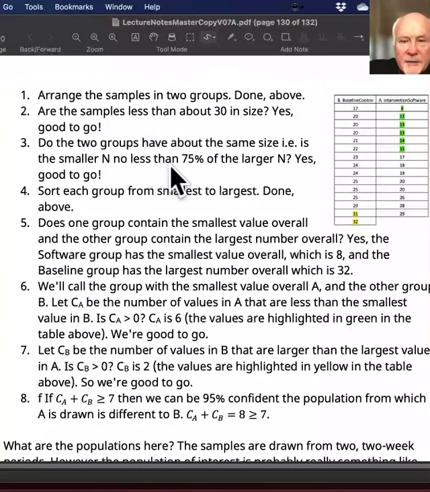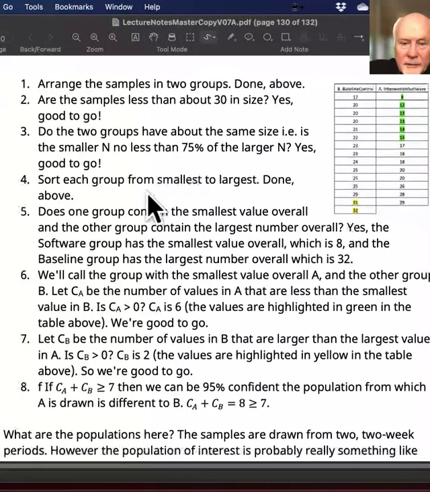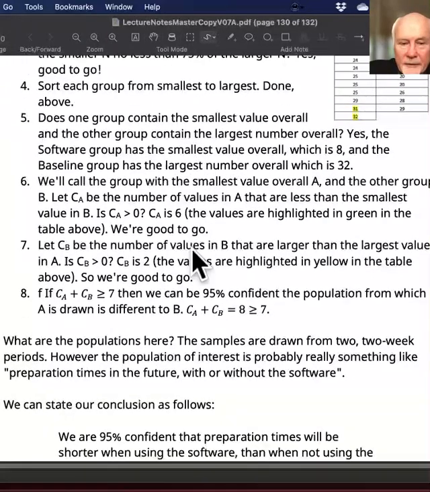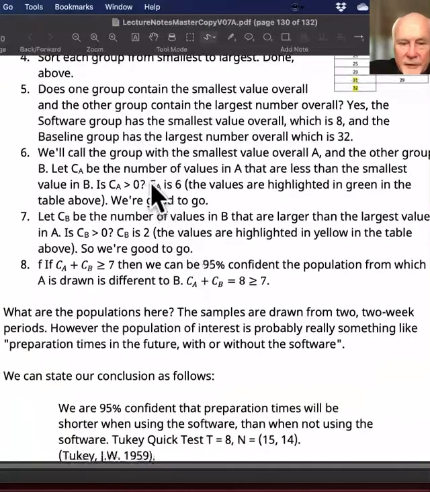The second thing is they need to be roughly the same size. You don't want the smaller one to be less than about 75% of the larger one. They are nearly the same size, so that's not an issue, and we're good to go on number 3. Sort them from smallest to largest. We've done that. Now this next test, number 5, is pretty crucial.